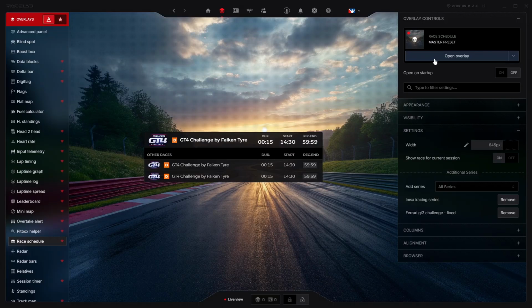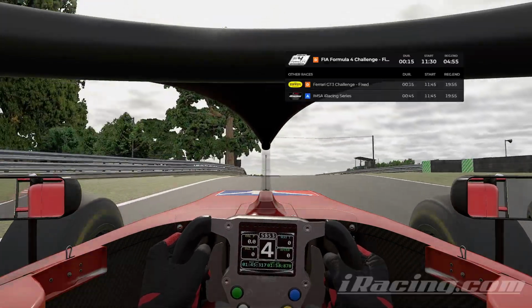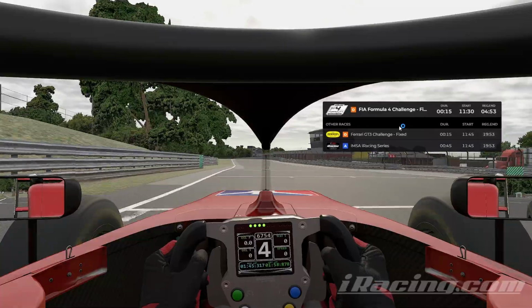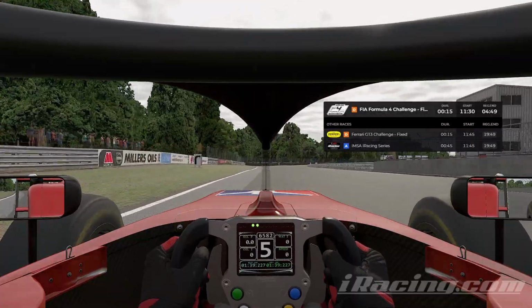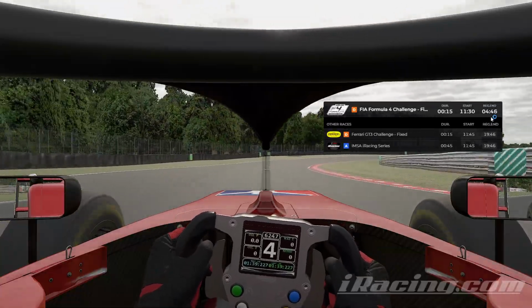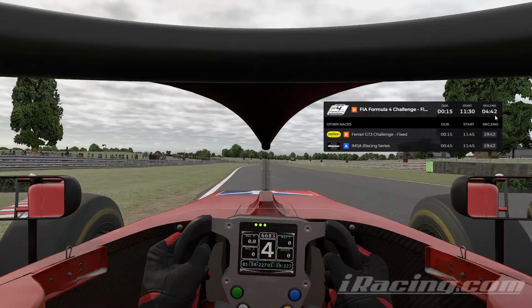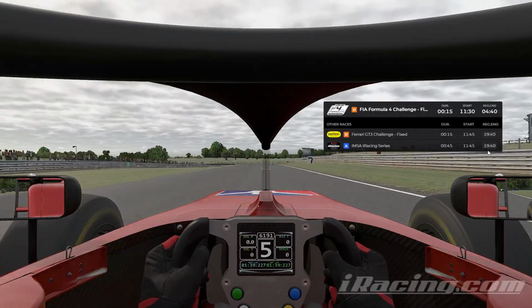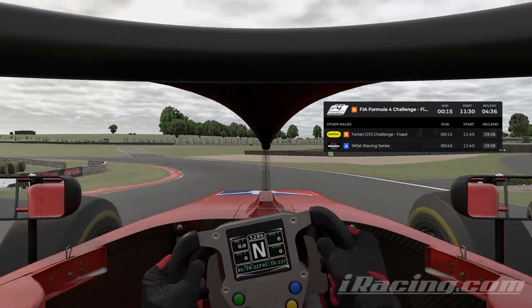You need to be in a session, remember, in a practice session or quali or race. Usually, I imagine you will use this in a practice session, so let's just open the overlay. I'm in a practice session, and as you can see, we are currently in a Formula 4 session. It's showing when this Formula session starts. The registration ends in 4 minutes and 43 seconds. But you can also see all the other series that we just added, the Ferrari and the IMSA series.